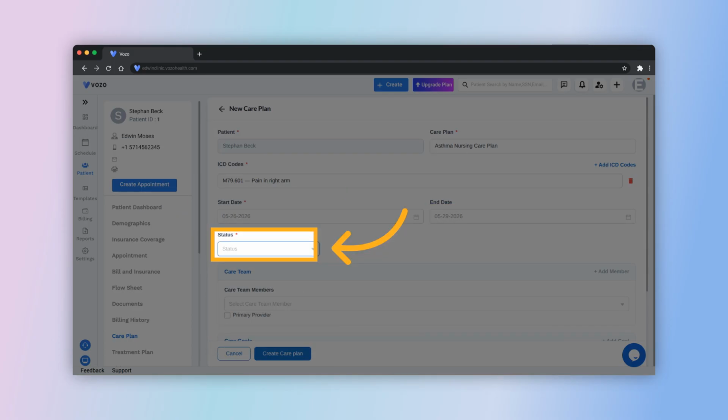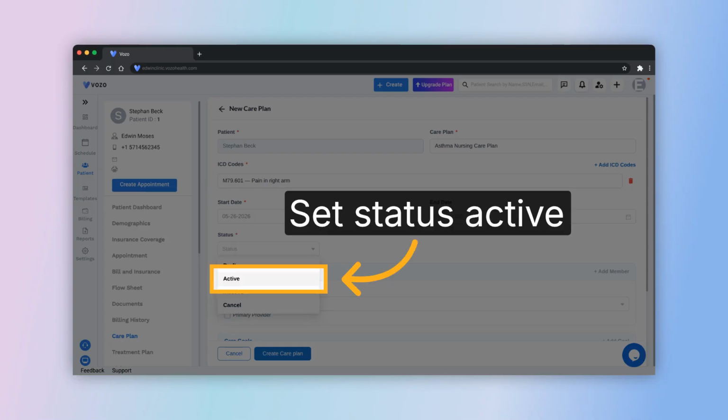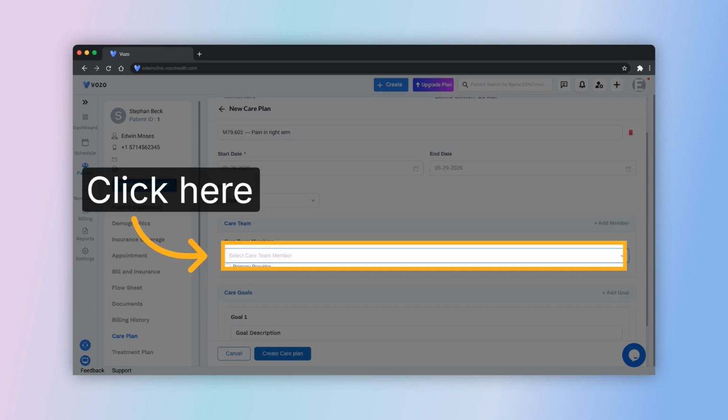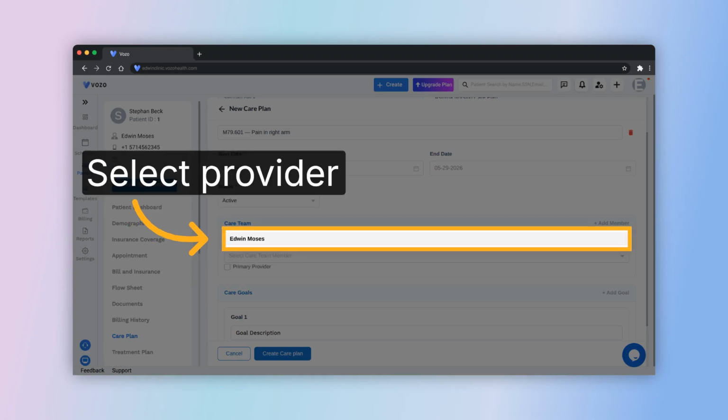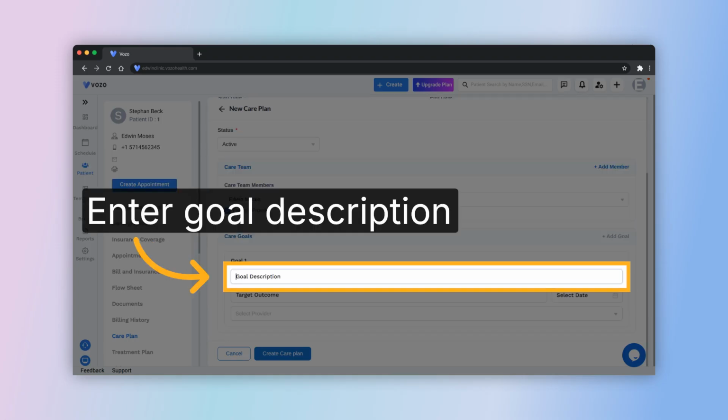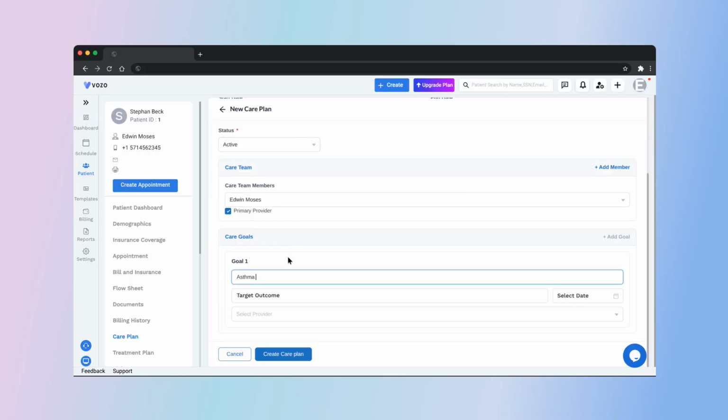Click here to access the status options for the care plan. Click Active to mark the care plan as currently active. Click here to view the list of providers associated with the care plan. You can assign any provider to the care plan. Now you need to add the description for the care plan. Let's fill a sample goal here.